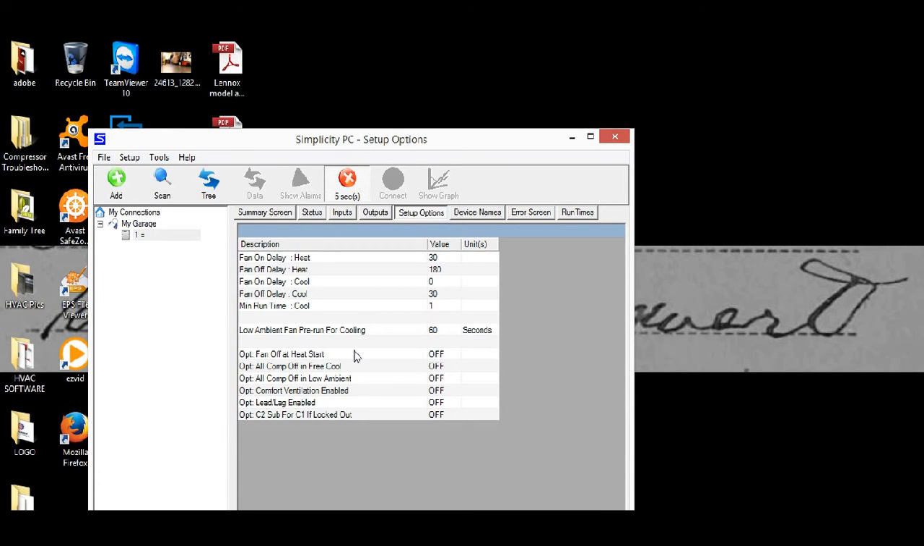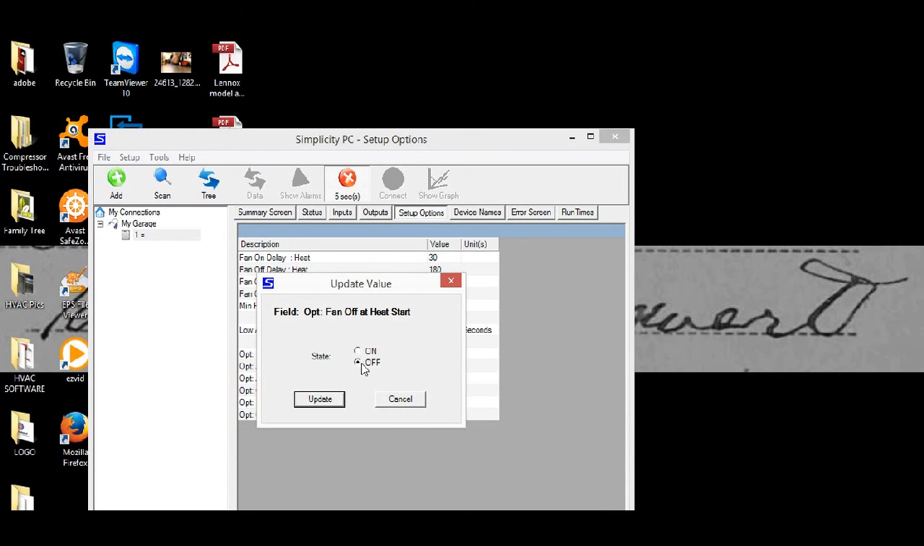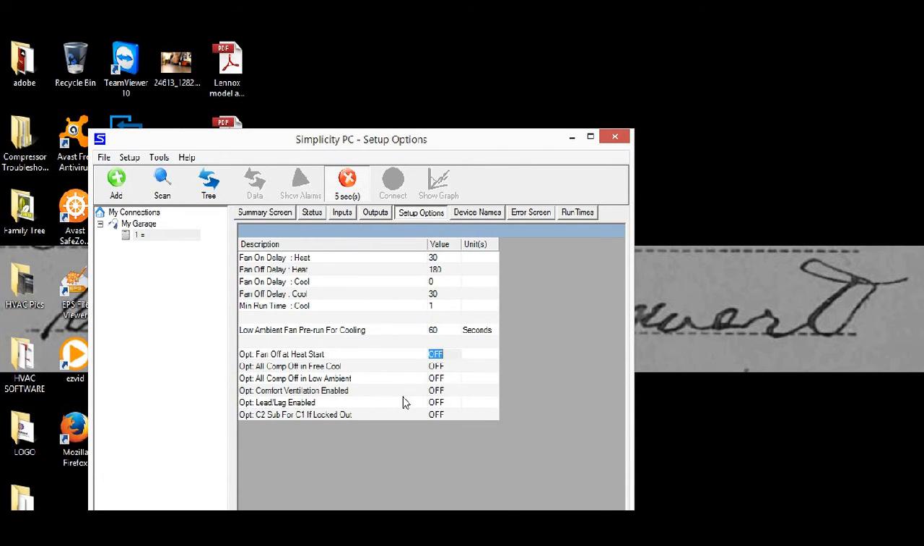What this option allows us to do, on or off, yes or no, is that when there's a call for heat, it will shut the fan off. It will then wait the 30 seconds and then re-energize the fan based on this delay. If we want that to happen, we can change this to on, which means no.